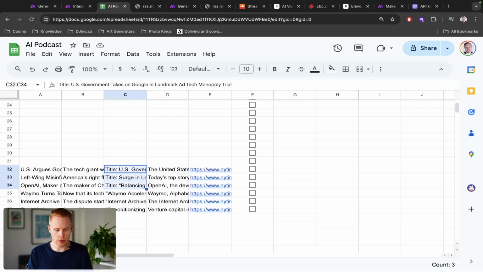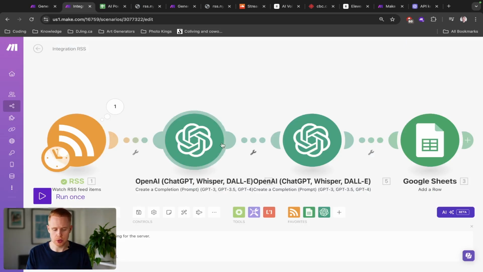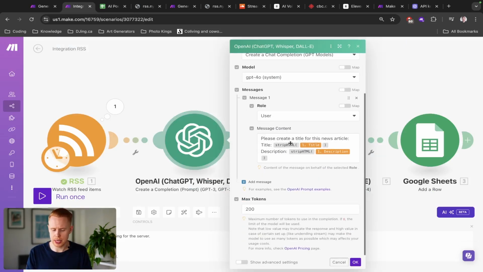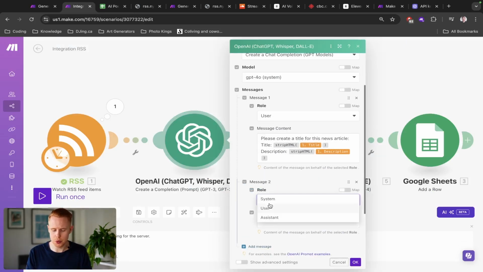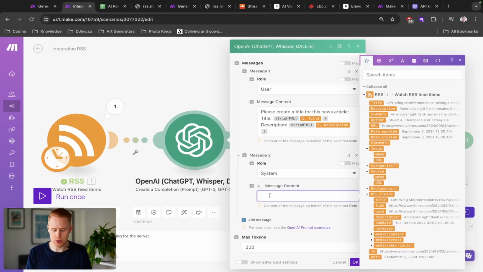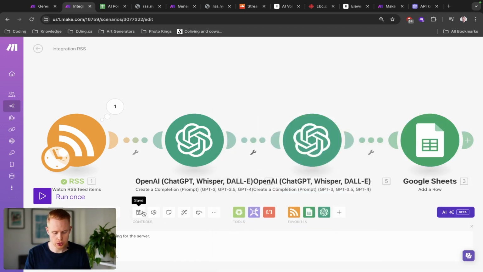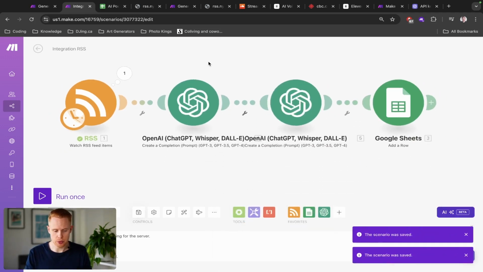Now, obviously, we want to remove title from this. So we'll go back in here and we'll just tell ChatGPT in another message, which will be a system message, to not mention title when giving a response. Okay, sweet. So that looks good to me. So we're pretty much there.